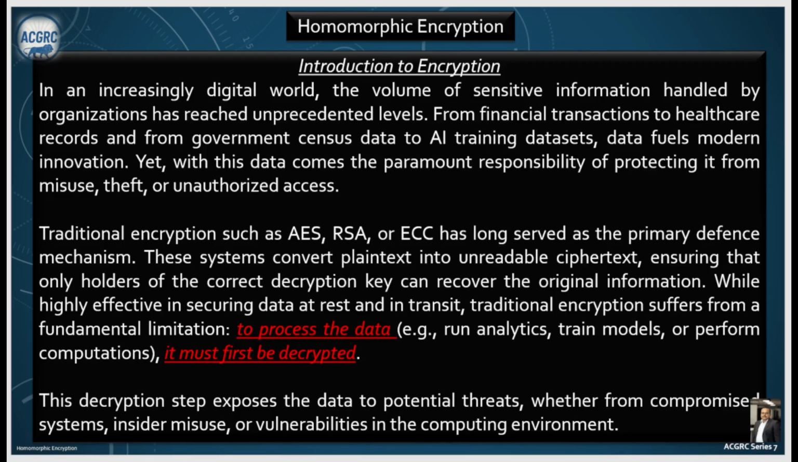Well, in an increasingly digital world, the volume of sensitive information handled by organizations has reached unprecedented levels. From financial transactions to healthcare records, and from government census data to AI training data sets, data fuels modern innovation. Yet, with this data comes the paramount responsibility of protecting it from misuse, theft, or unauthorized access.